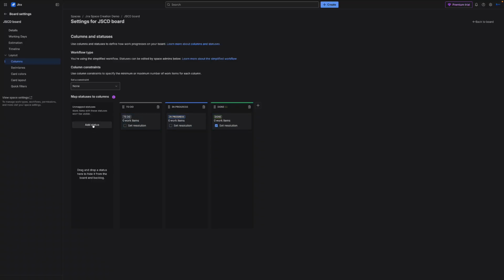If we add a status, we can also, if we've got other statuses in our workflow that aren't mapped, just literally drag and drop those across onto those columns, or we can create a brand new column to map that status on its own. We can also add constraints in here, so we could say things like we only want 3 issues in there. We can talk about excluding subtasks if we want to.